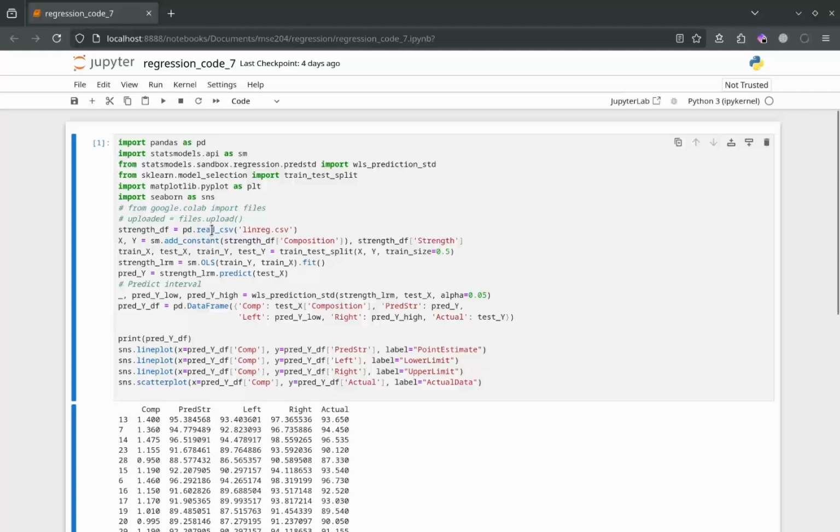So first we are reading the data from the CSV file into a data frame, strength_df, and in the data we have two variables, that is composition and strength. So here we are reading composition as our independent variable x and strength as our dependent variable y. Along with x we are also using this function add constant, which will add an intercept to our x data while calculating the regression line.